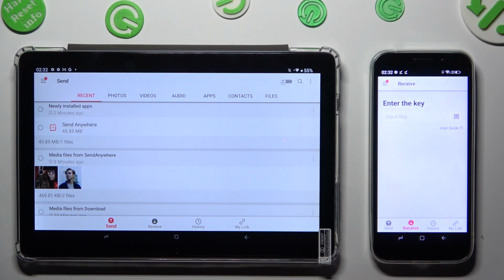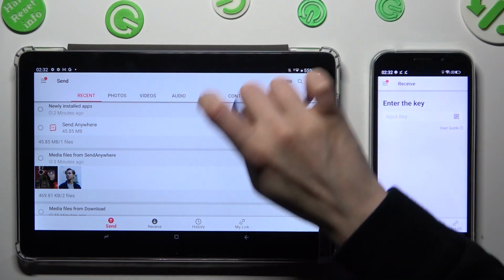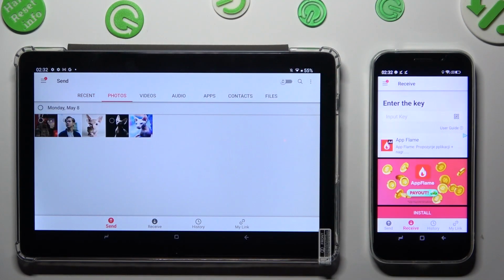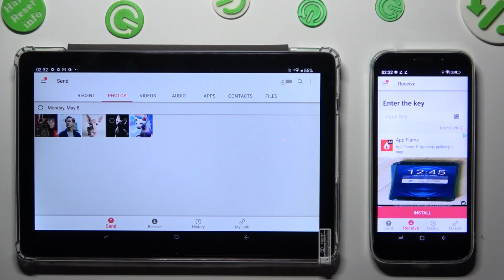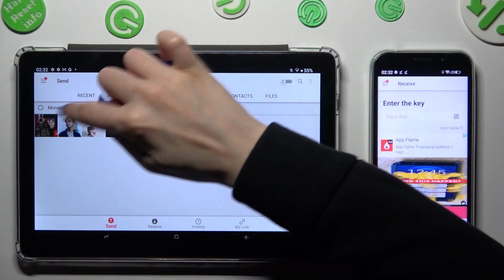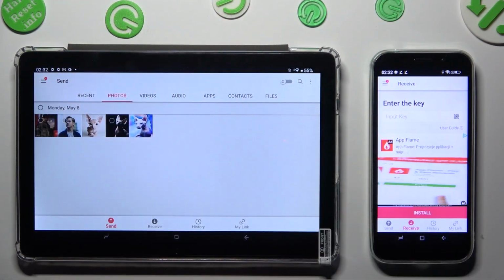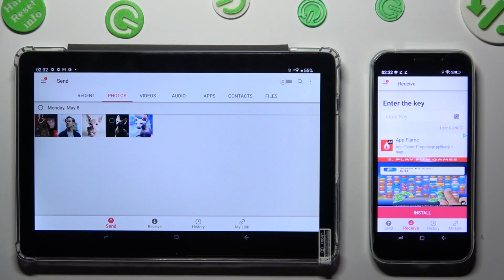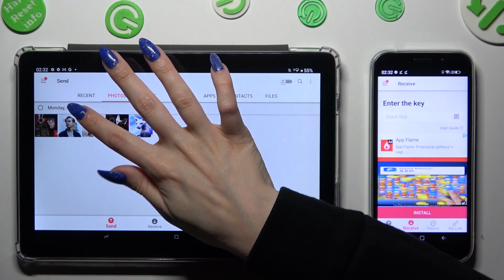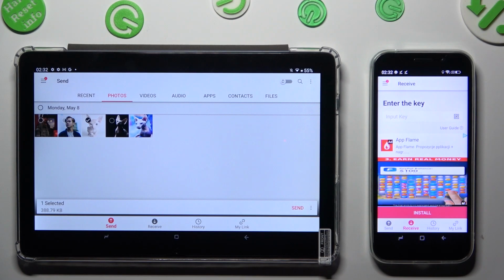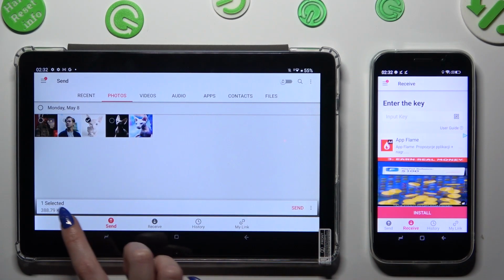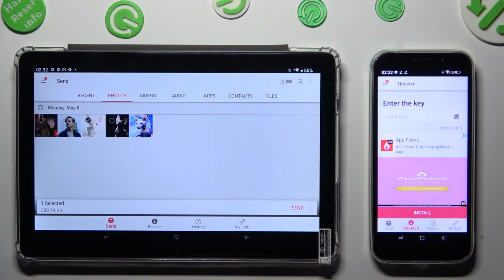You can finally click on all of those categories located at the top. Then pick all of your files from this category by selecting this dot at the top left corner, or just click on the chosen files. I will go with this one photo. Whatever you do, when you're ready, tap on Send next to Selected at the bottom.